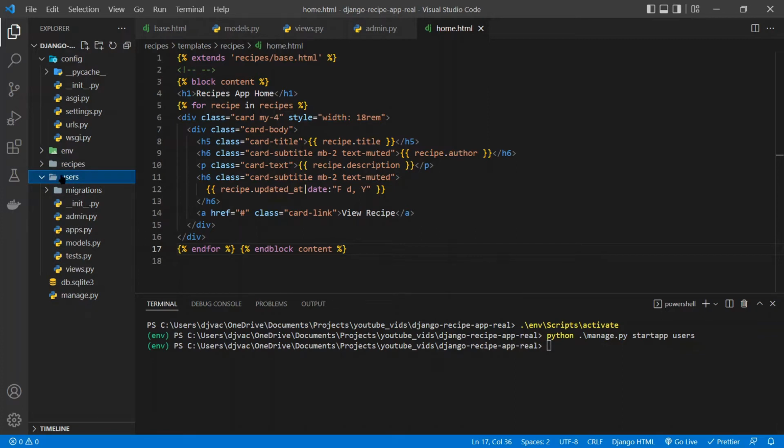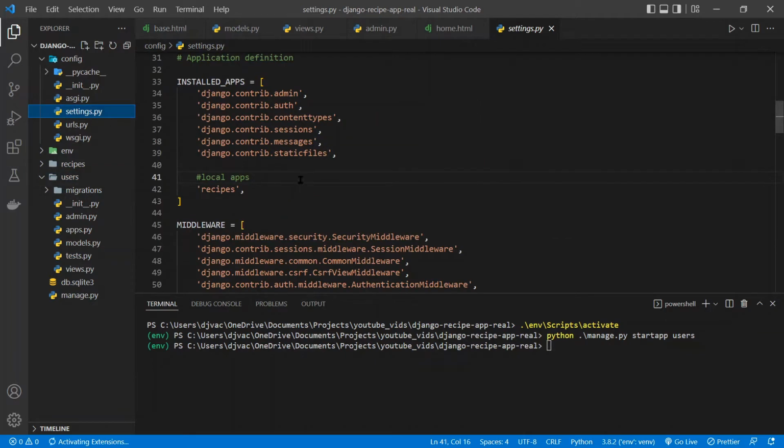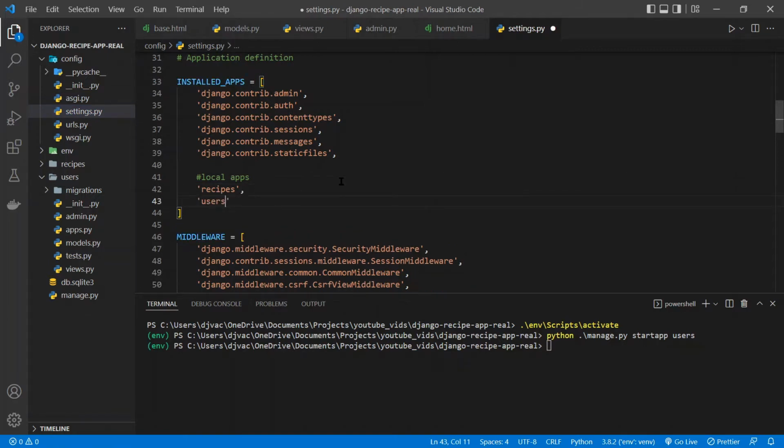And whenever we add a new app, the first thing we have to do is go into our config, our project settings.py, go into INSTALLED_APPS, and add it to this list. So it'll be users. And then I sort it out by local apps, but remember to have that trailing comma there. We can save that.